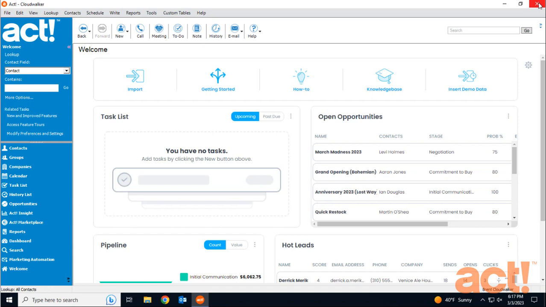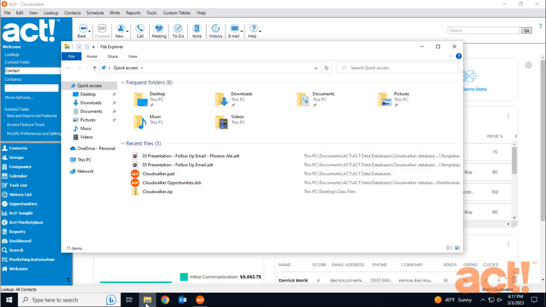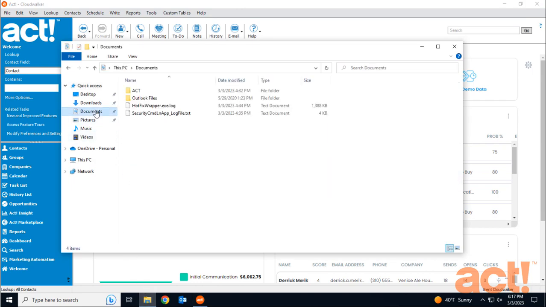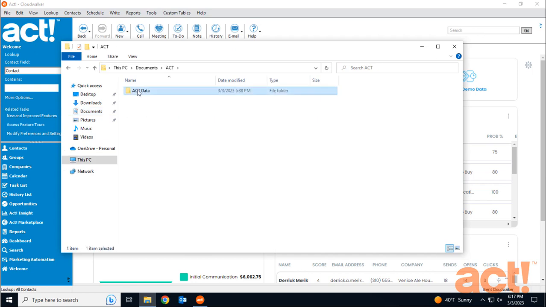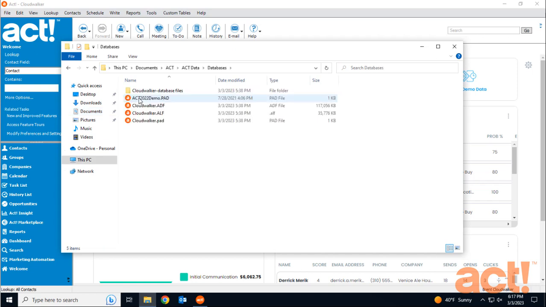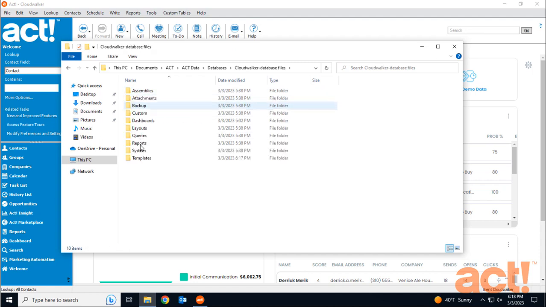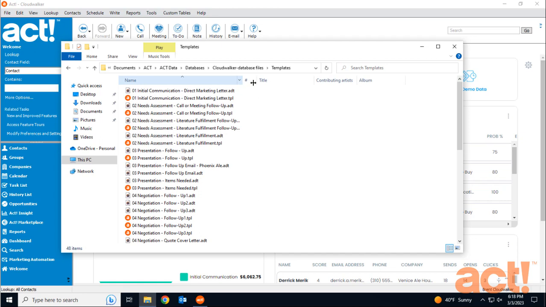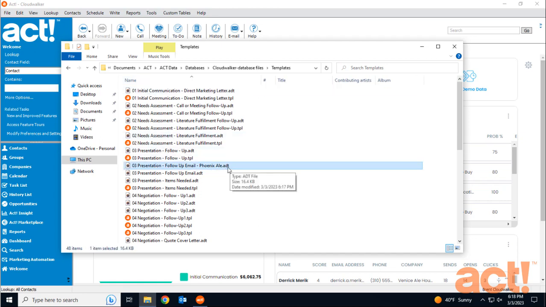Sometimes Word will not let us save this file with the correct extension, so you may need to open a Windows Explorer and then go to your database templates directory. That's located in Documents, ACT, ACT Data, Databases, and then the name of your database. Open that directory, and from here you'll go to Templates. In this case, it did save it as ADT, ACT Document Template, but if it didn't do that for you, you can just edit this file and then change the extension to ADT.